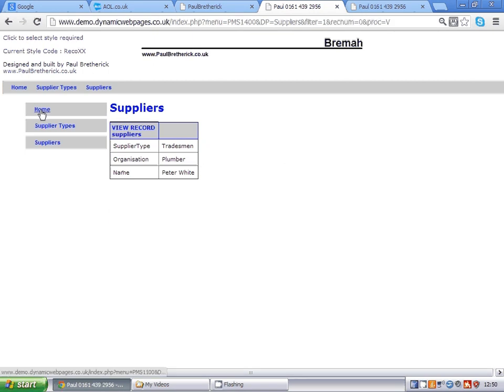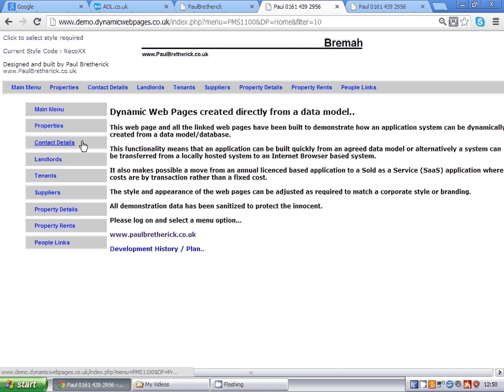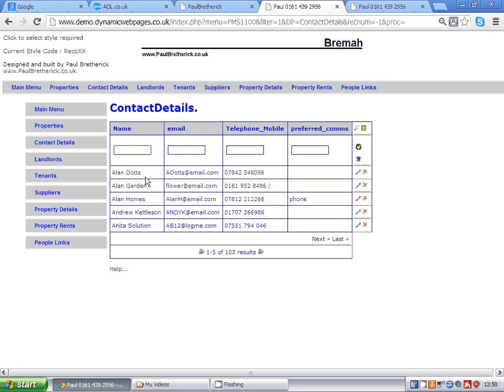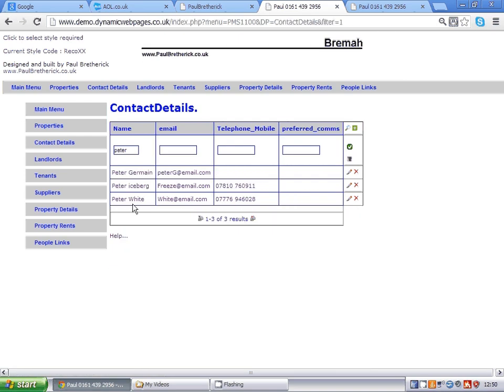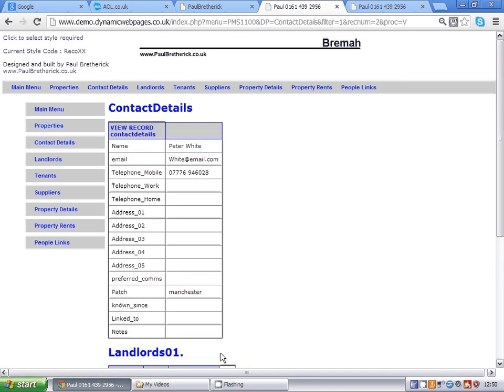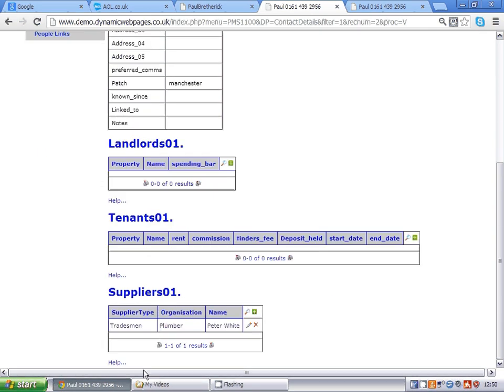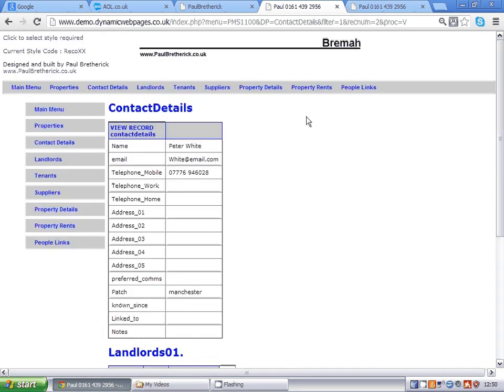Or if you knew someone but you don't know how you deal with them, you can then go into contacts. You can go into filters. You can have a look for Peter White. So we can link from this onto Peter White, and we can find that Peter White is not a landlord, he's not a tenant, but he is a supplier, he's a plumber. So that just gives you an idea of how you can access and manipulate the data, how you can pull the data in, locate the data, etc.